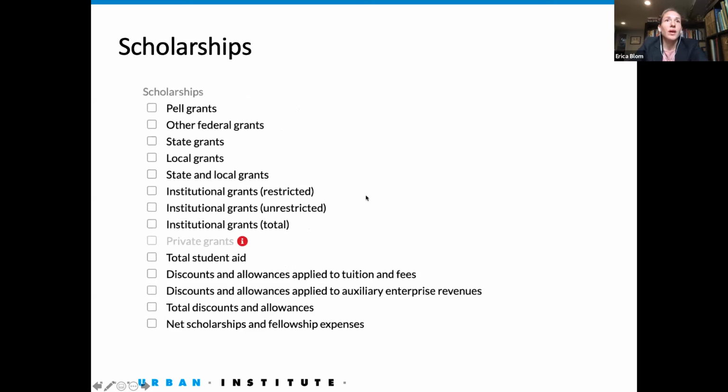On the scholarship side, there are different sources of scholarships from the federal, state, and local level, with Pell Grants being an obvious source of those, as well as institutional grants. I've taken these lists from the Data Explorer that Matt showed you, and one thing that he may not have mentioned is that sometimes you'll have variables that are grayed out. This is because they're not available in certain years. If you click on the little information button here, you'll see which years they are available for. So this is an older variable that is no longer collected.